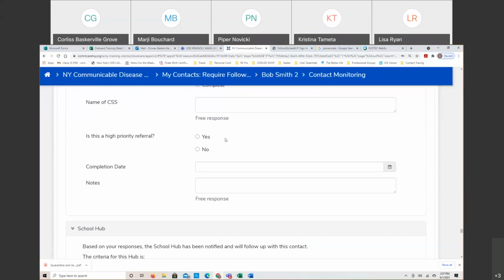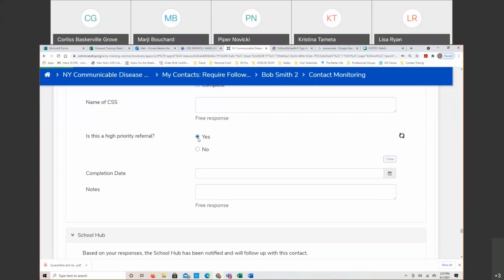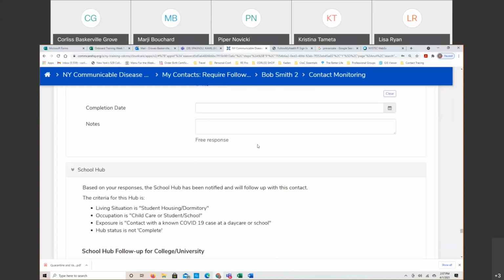And they have no other resources, but this is a vital medication that they take every day. Someone who has a baby, and they were going to go out to get baby formula and Pampers today, but now that we've called them and let them know that they must isolate, they cannot go. That is a high priority referral. Okay, so then you would select yes here.